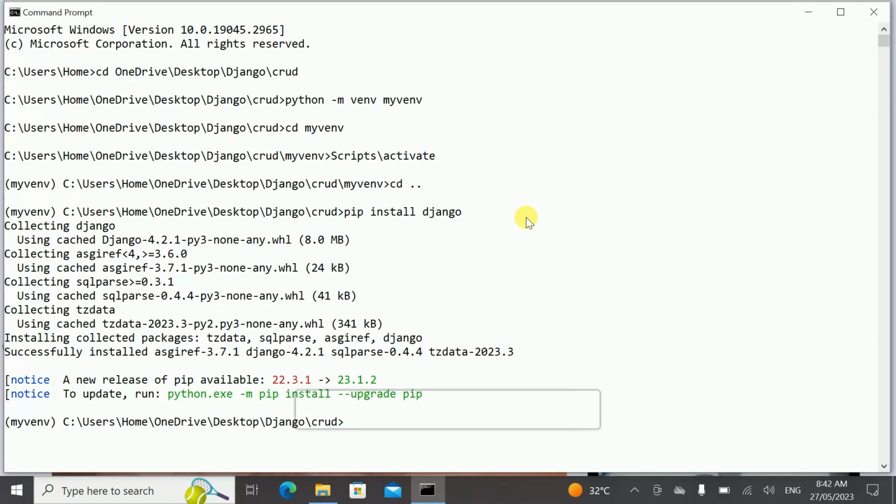Next step, you have to create a Django project. In the terminal, you have to type django-admin startproject myproject. Now the project is created. Switch to my project.